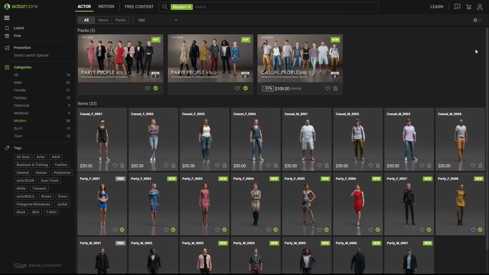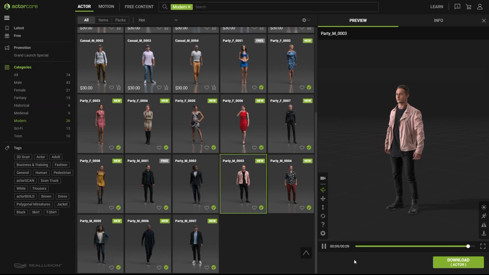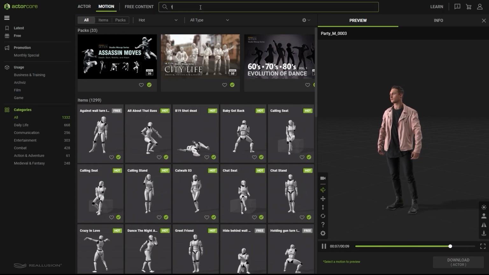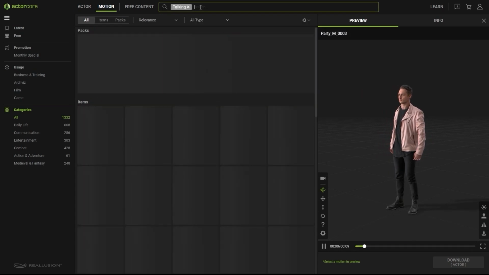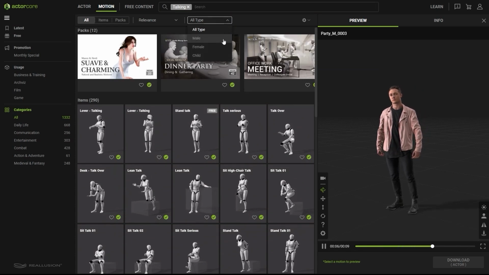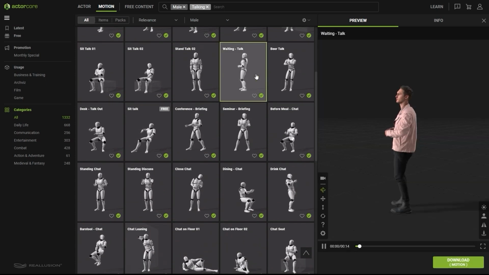character that you're looking for. I'm going to choose this stylish looking dude first, and then proceed to go to the motion category. I'm going to enter talking in the search field and then narrow it down to a male character motion by using the drop-down filter list. Once you find a motion, just click on it and it will automatically preview the motion on the right.